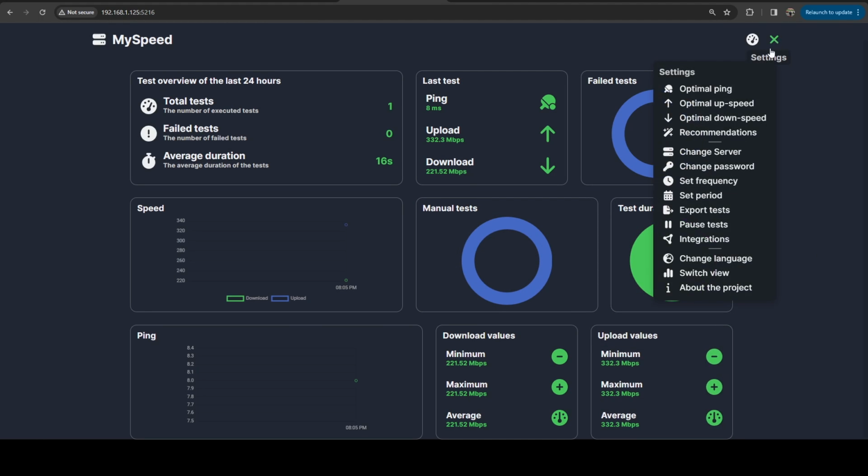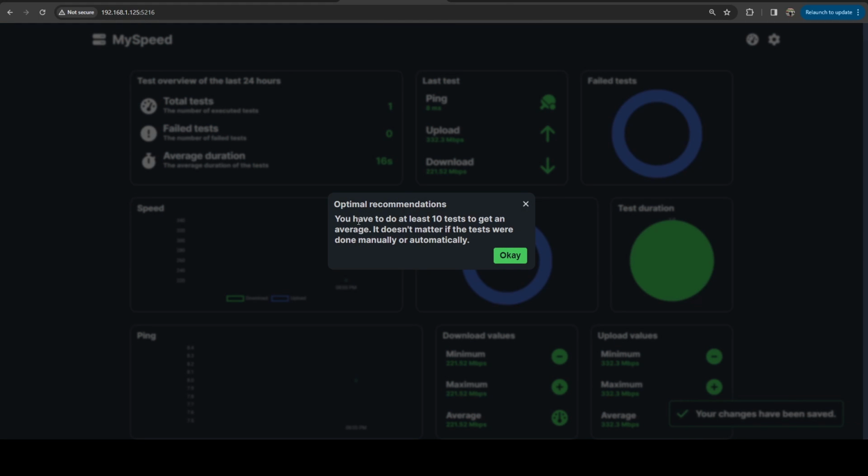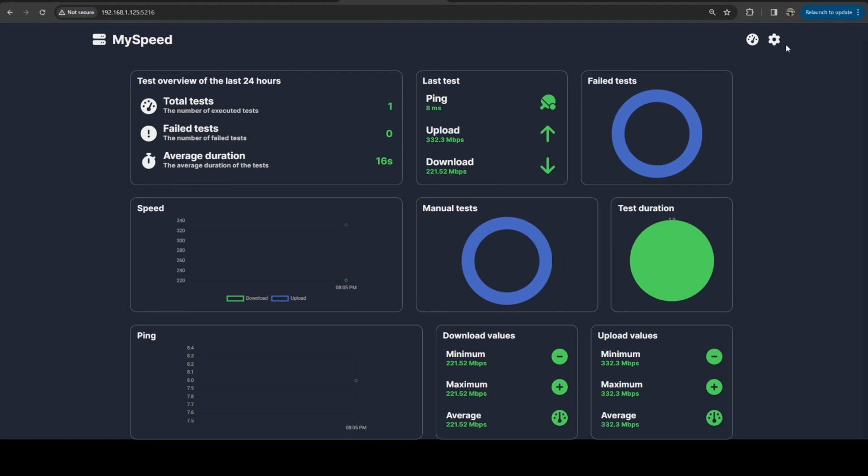What will happen is after 10 runs, we can actually come in and there's a recommendation section here. You can see you have to have at least 10 runs to do that. I'm not really going to use the recommendations part.